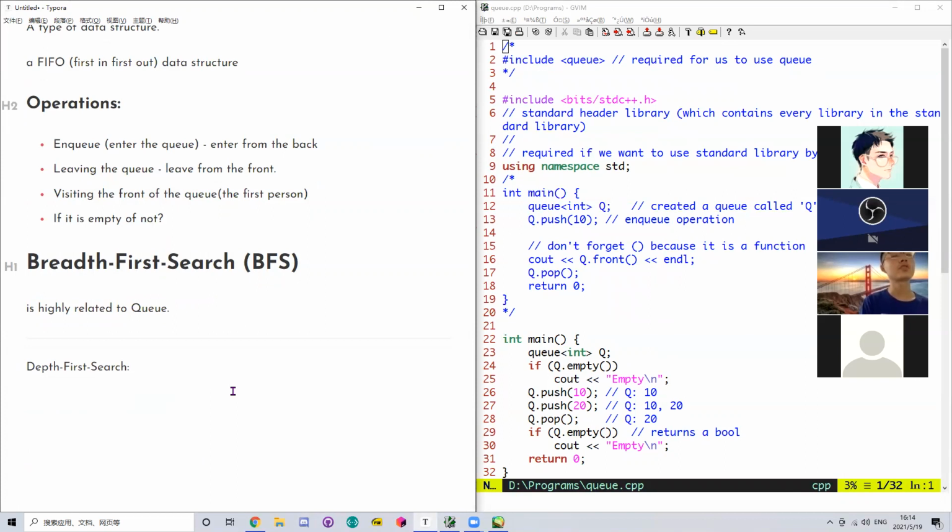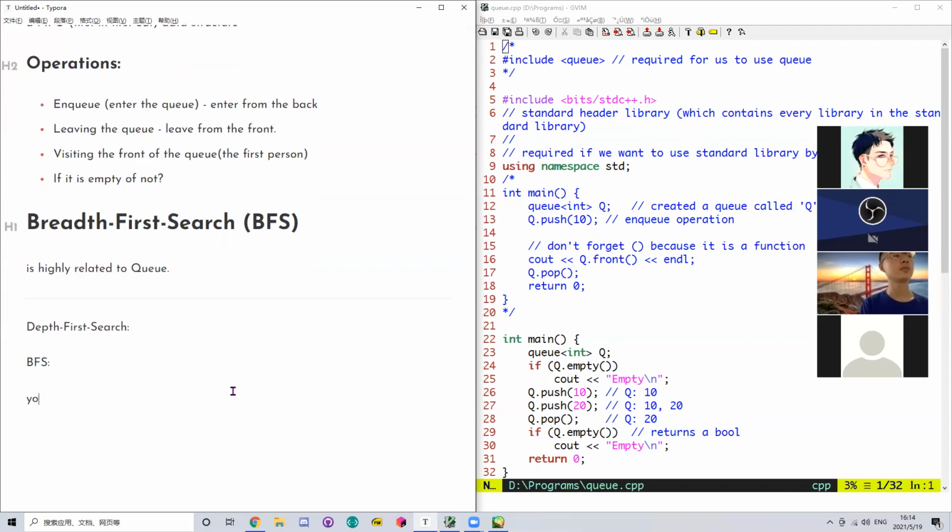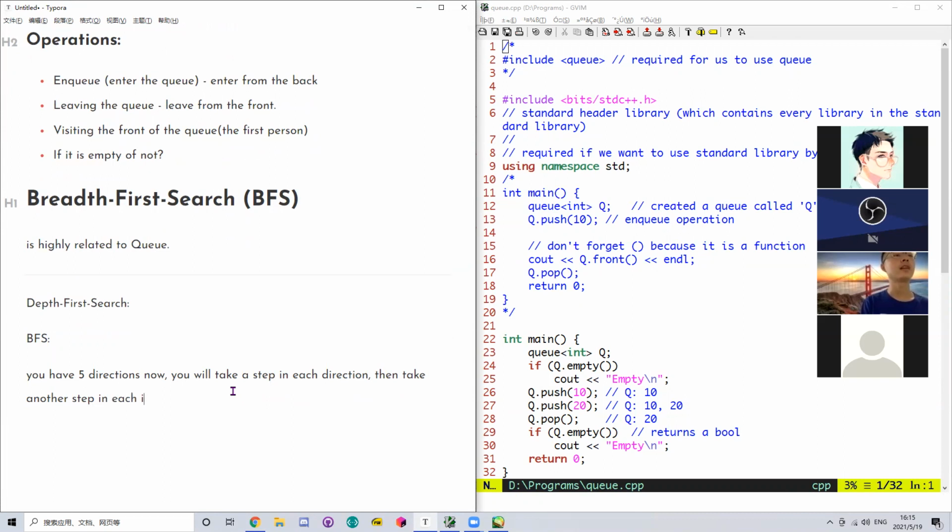So depth first search is basically, if you choose a path, you just go to the end until there's no way to go. Then you come back for another path. But BFS is, I would say, the opposite. Imagine you have 5 directions now, and you take a step in each direction, and take another step in each direction.